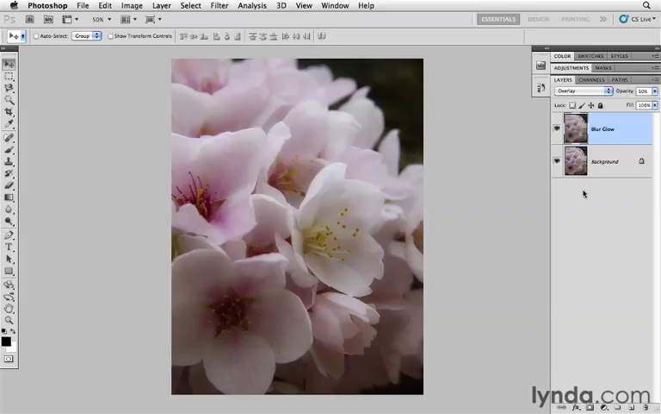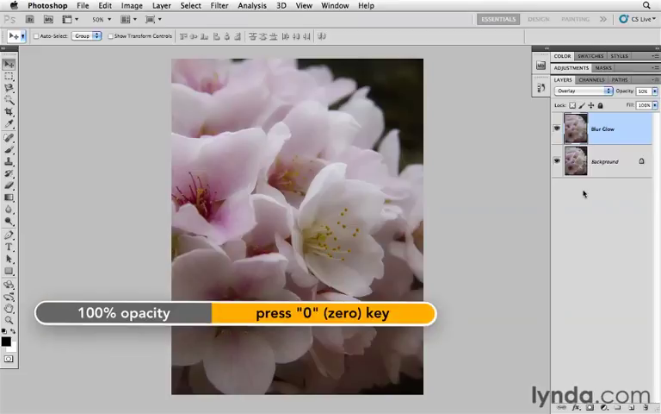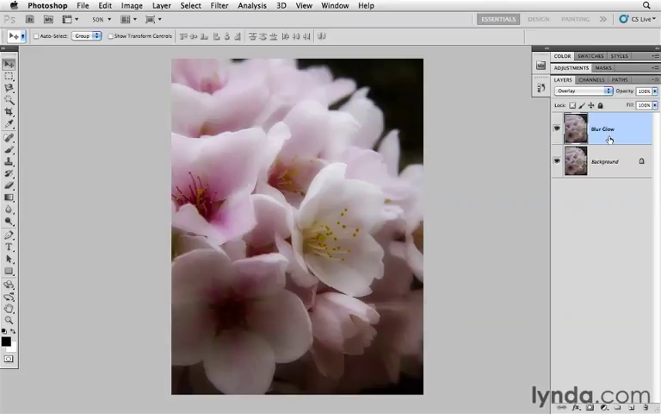Now it's not 100% intense because we had lowered the opacity of that layer to 50%. So I'm going to press 0 on the keyboard, because I still have my Move tool active, to increase the opacity of the Blur Glow layer. Now you can see it's really popping and looking really great.